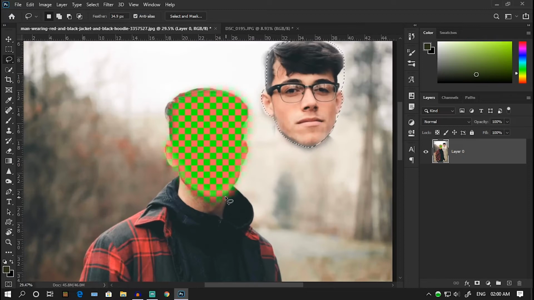So what this basically means is that this portion of your image is transparent, which means that there is nothing there. That's it. So you have no pixels right here. It's just like a hole in a paper. If you put something behind it, it will be visible through the hole.